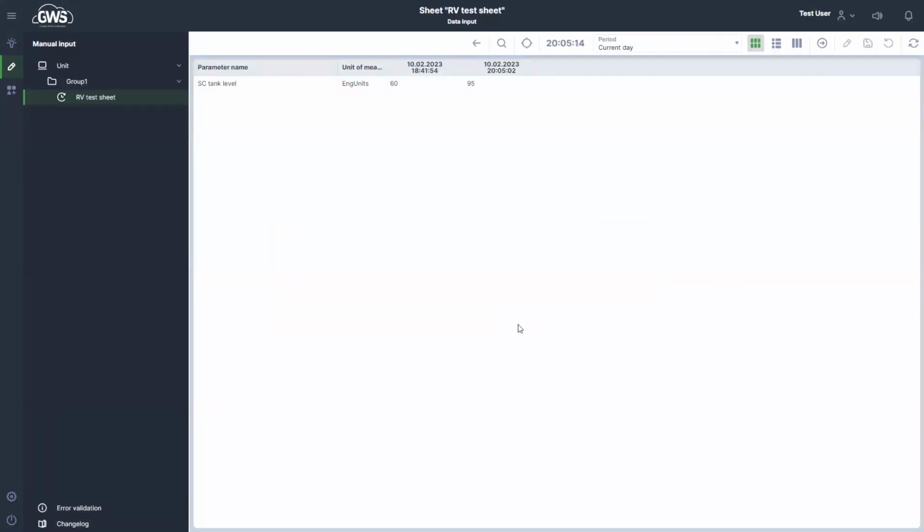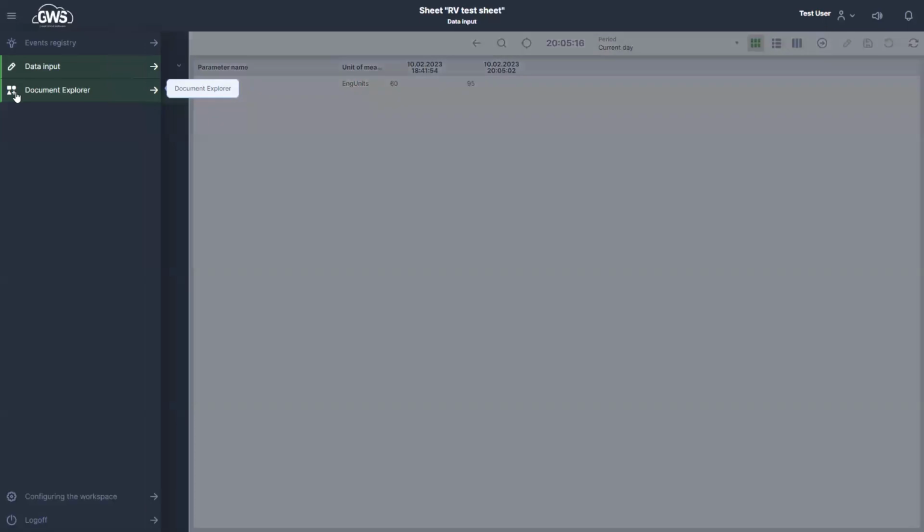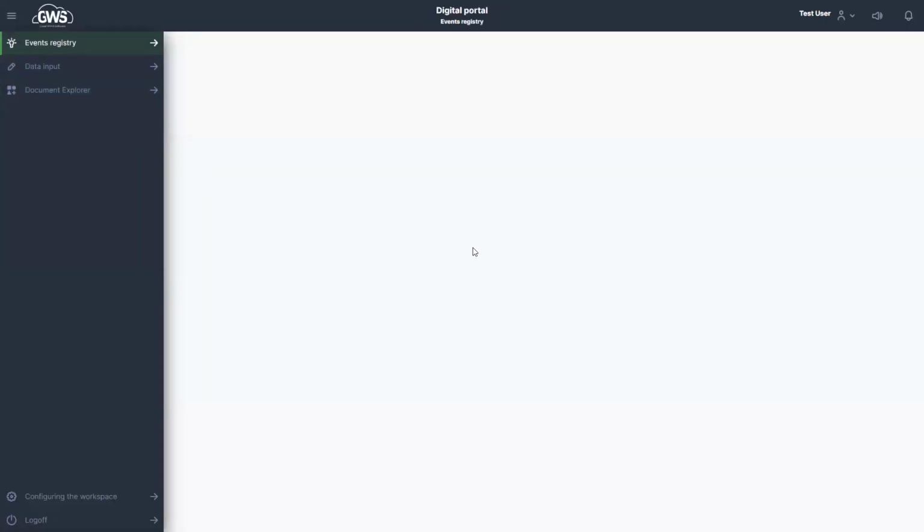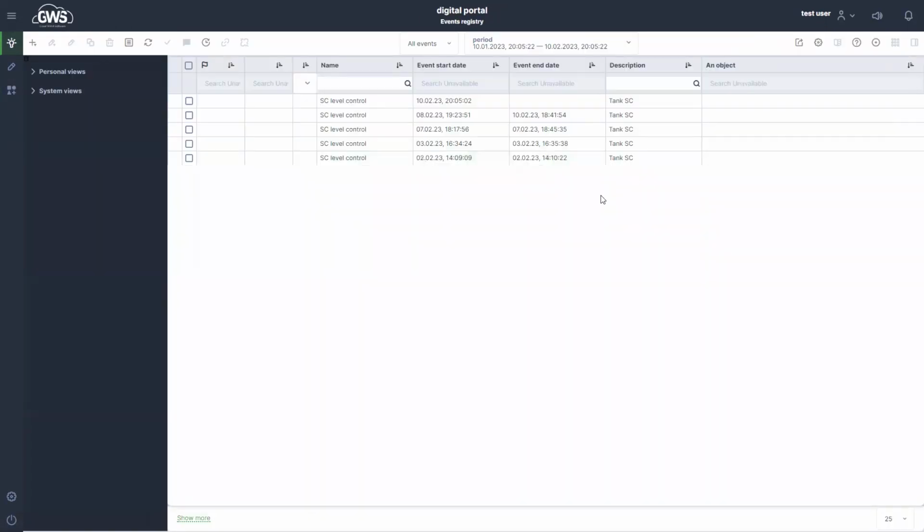Let's open the event registration application. In the event registry, we can see historical events, including new events. Such events can be a trigger for email notifications or notifications from messengers. This concludes the user script and our demonstration.